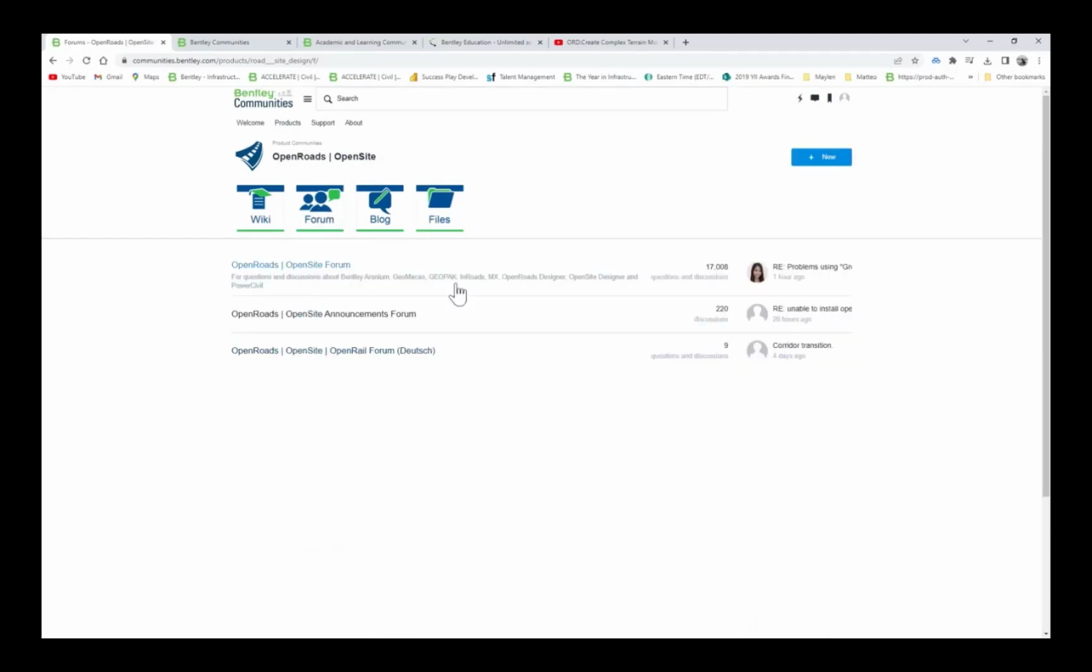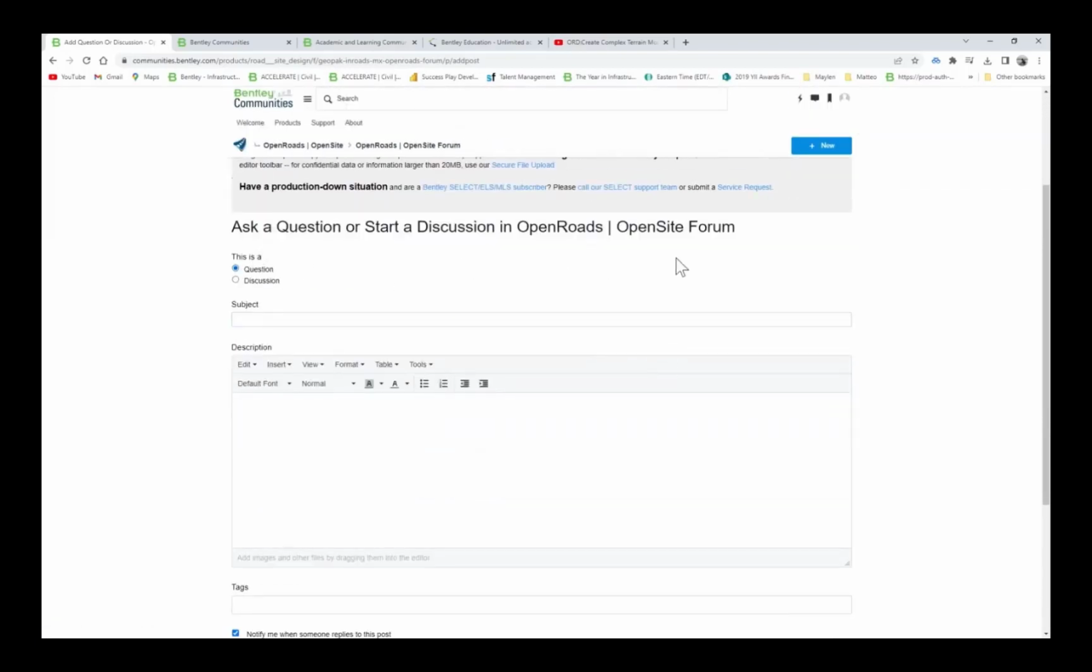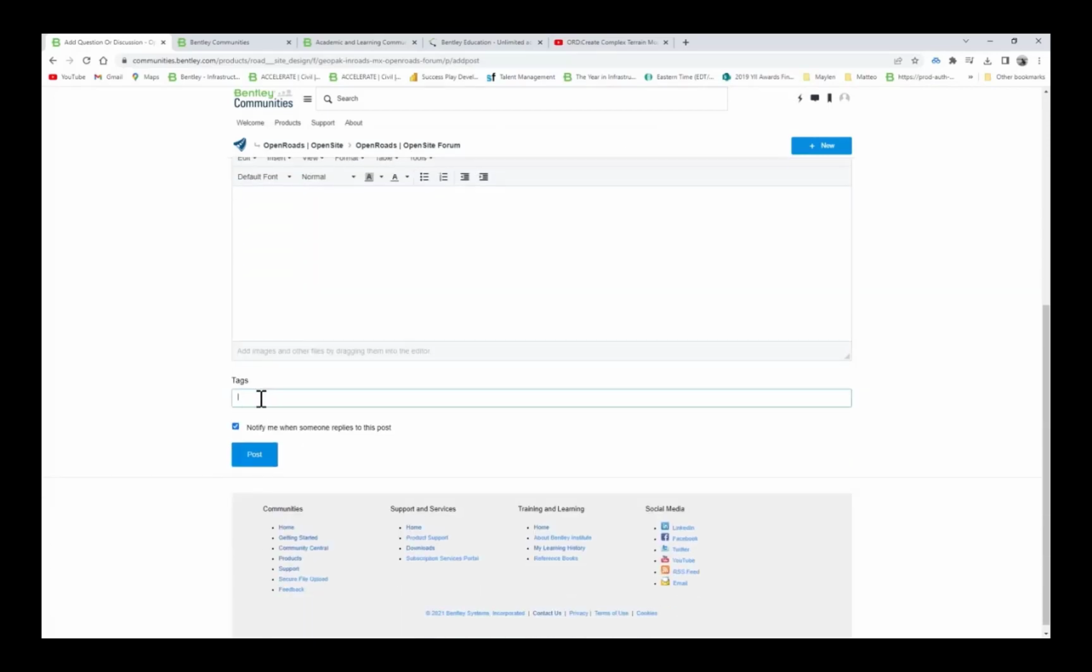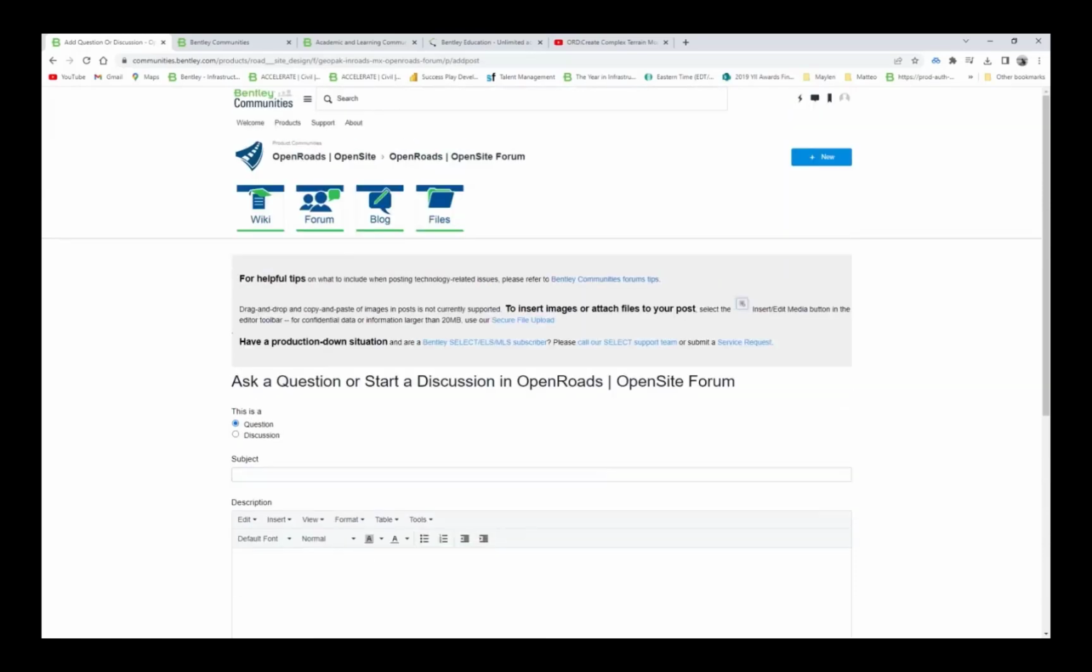how to migrate. And if you want to post your own questions or maybe a discussion, go to the forum link. From there you can ask a question or start a discussion by filling in this sample form that you're seeing on the screen. Of course, just put in a very straightforward subject, and then put in tags so that someone could easily see your post.